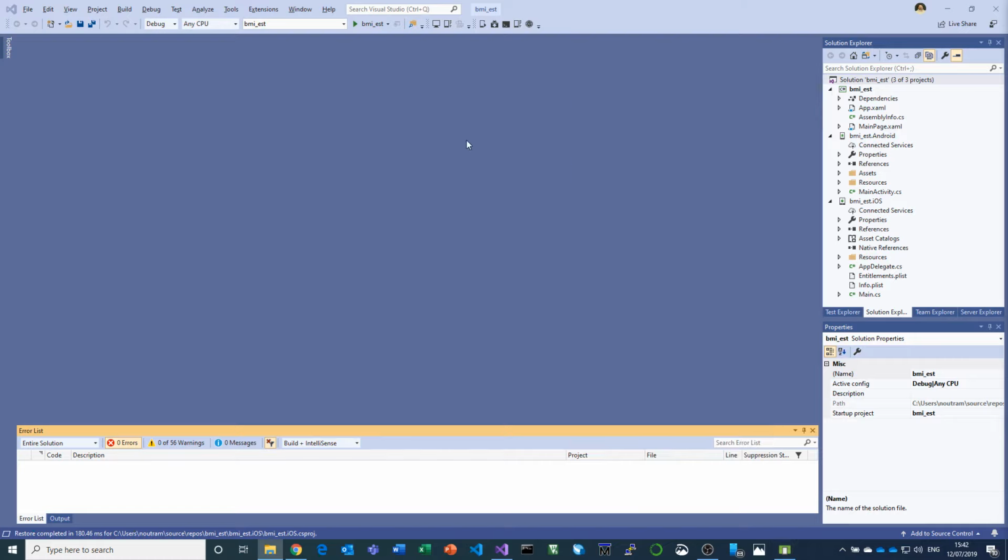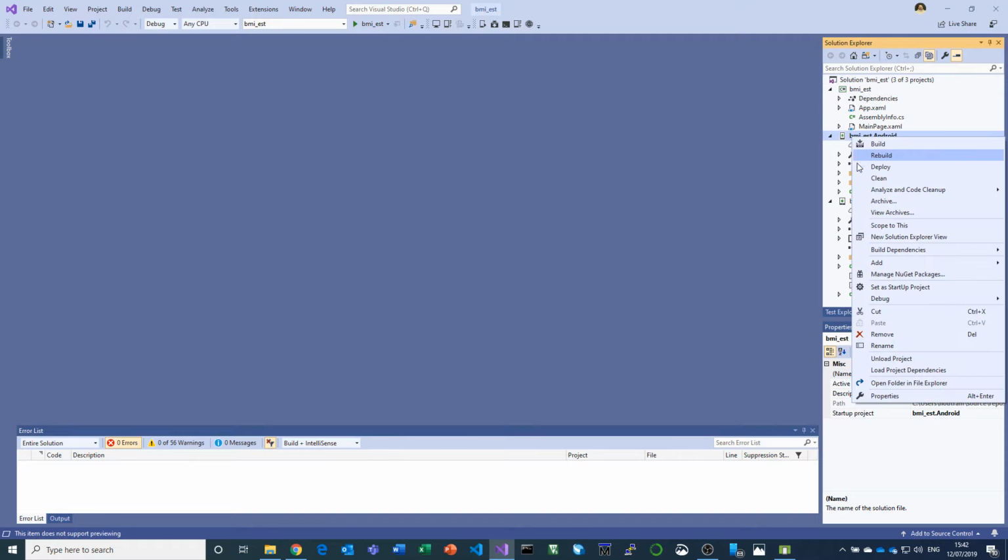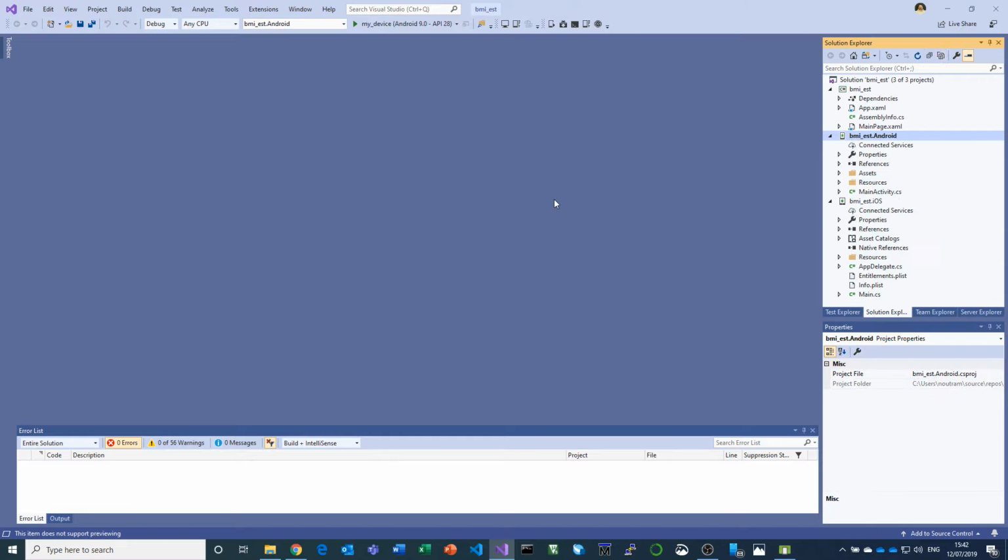If you want to target iOS, you've got the option to connect to a remote Mac through SSH. That's quite good actually. I've done that and it works very well. So right click Android, because we're going to be using the Android emulator simply because I'm on a PC and I don't want a remote. And I'm going to set that as the startup project.